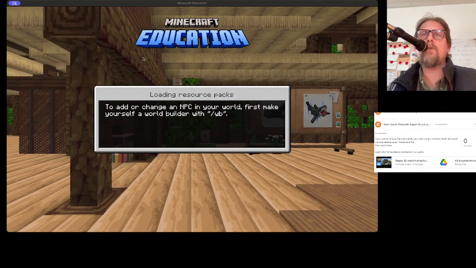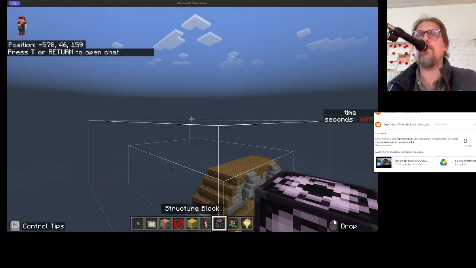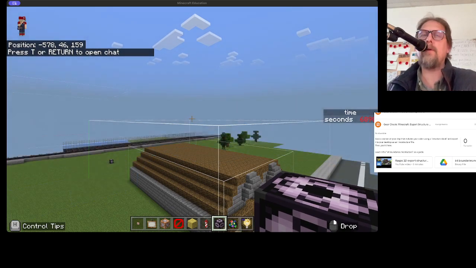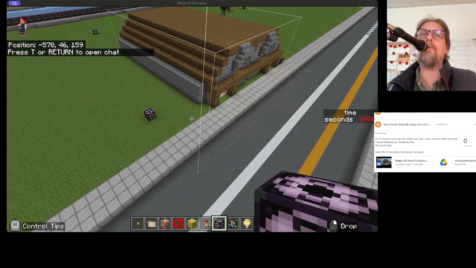The structure block allows us to save sections of our world builds in 3D and do a few things with them. We can copy and paste within our world, and it becomes a very powerful world editing tool that you can use in Minecraft Education Edition. And also you can export your structure block and share it with each other and then import it into a different world. So I'm going to show you how to do both of those things today.